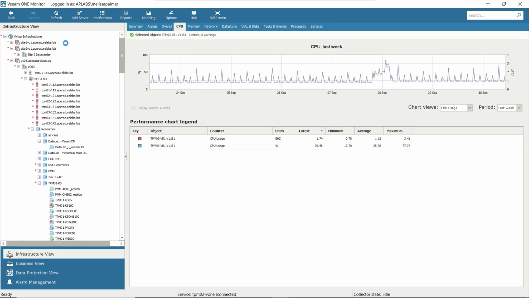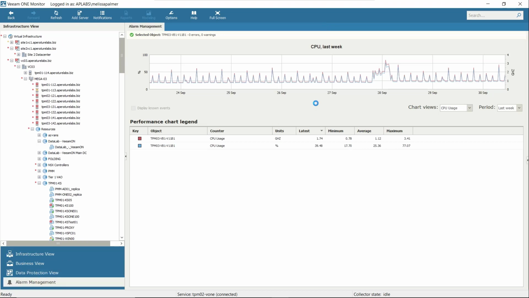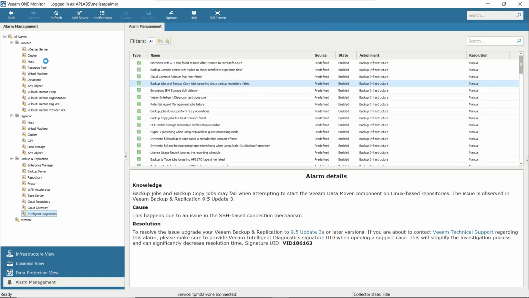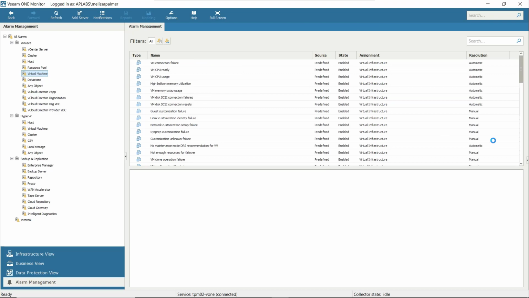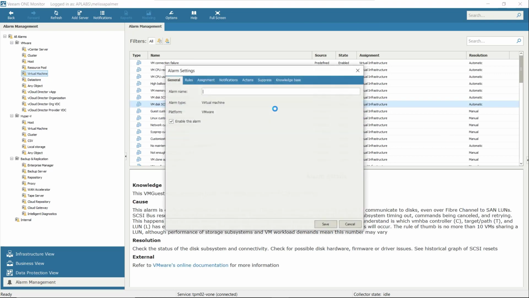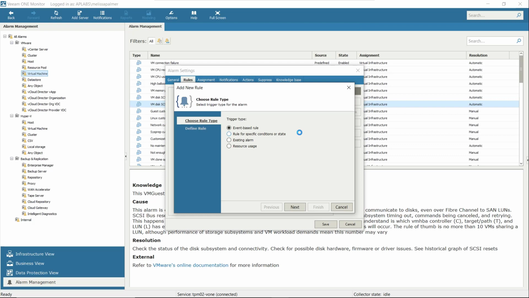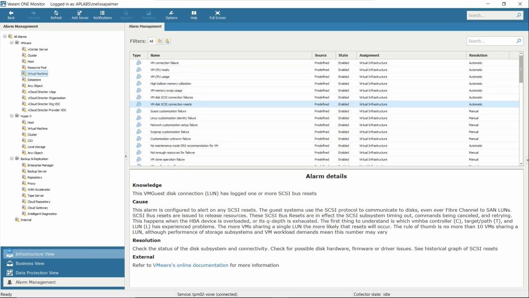Lots of features and capabilities. With the alarms, there's a couple out of the box, but you can pretty much make alarms on almost anything you want. So you would just come here and say new alarm. It's a virtual machine alarm. There are so many different ways to make alarms. So based on events, specific conditions, or state, you can actually pull in an existing alarm or resource usage. So you can come in here and play with it, and once you know your environment and you have a good baseline, which Veeam ONE can help you do, you can alarm on basically anything.